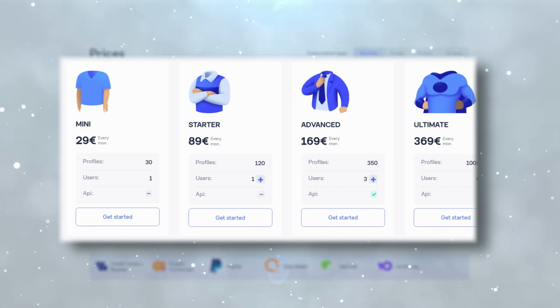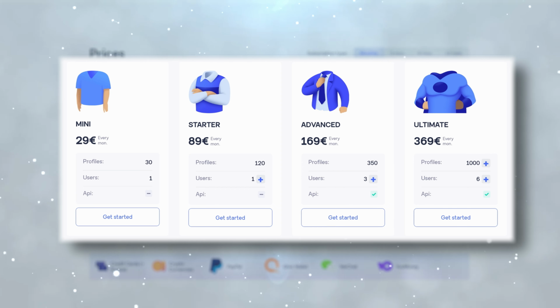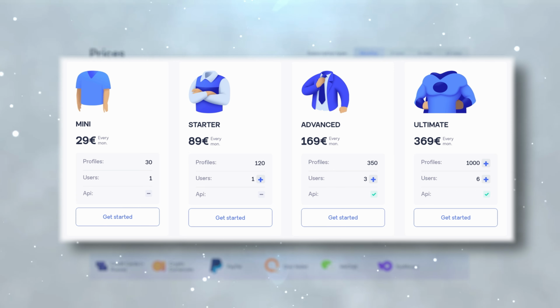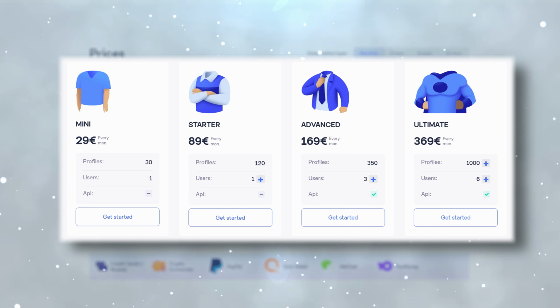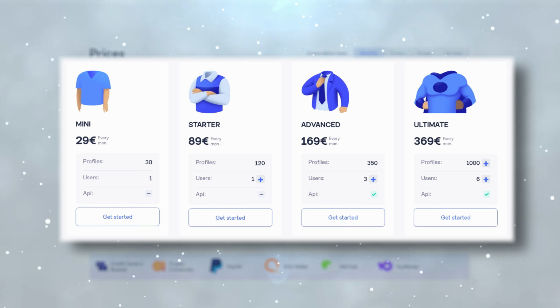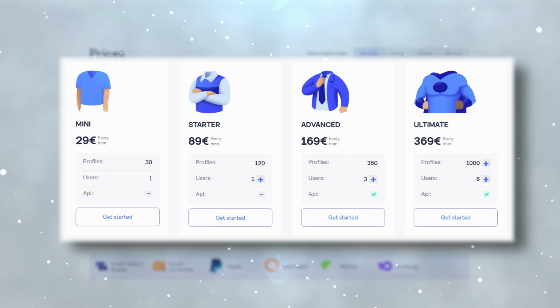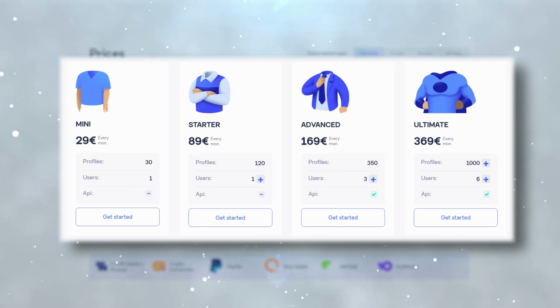Lastly, the Ultimate plan, at €369 a month, delivers maximum performance, supporting up to 1,000 profiles along with comprehensive platform features. It includes 6 free team member slots and further scalability for €20 per additional user, perfectly suited for large agencies or professional operations requiring extensive profile management.